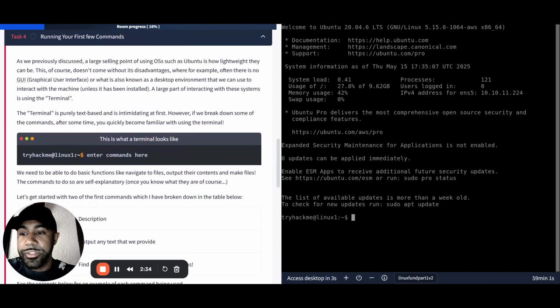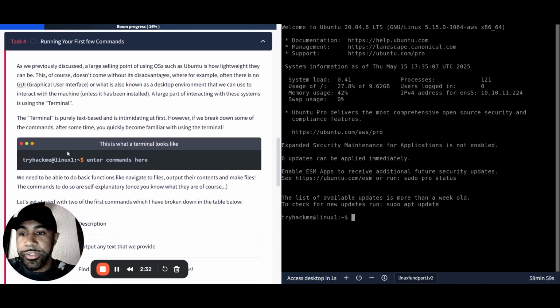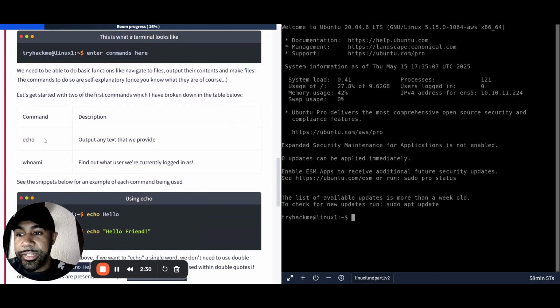I'm not going to read through all this stuff. When you guys have a chance, just read through it. I'm just going to give you the first-hand overview. Echo outputs any text, so it's like how you print your variable. And whoami tells you who's using the command system. So if you want to know who's using it at the current moment, just type in whoami. I'll give you an example right now.